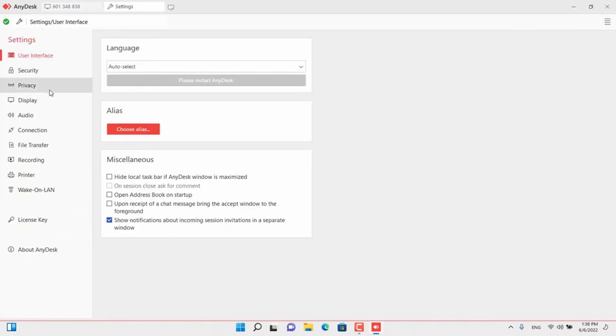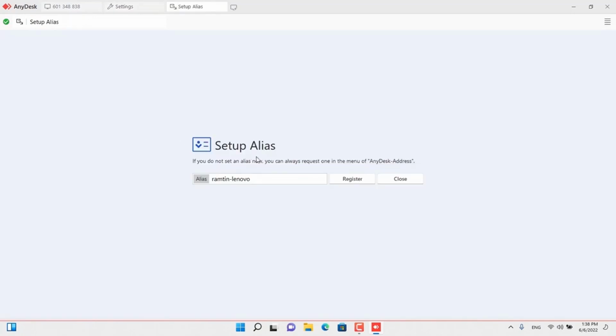Opening the settings, look here in the user interface section, I can assign an alias to my AnyDesk, meaning instead of the other person needing to enter my ID, I can give my laptop a name. For example, I can name it Ramtin Net Admin. Up here, it's also telling me that this alias is available. If I register it, then in addition to my laptop's ID, this alias will also work. So anyone who enters this alias can connect to my laptop. It's much easier to remember.